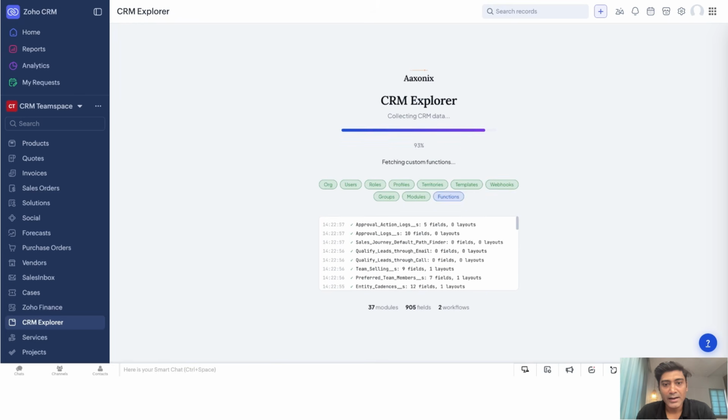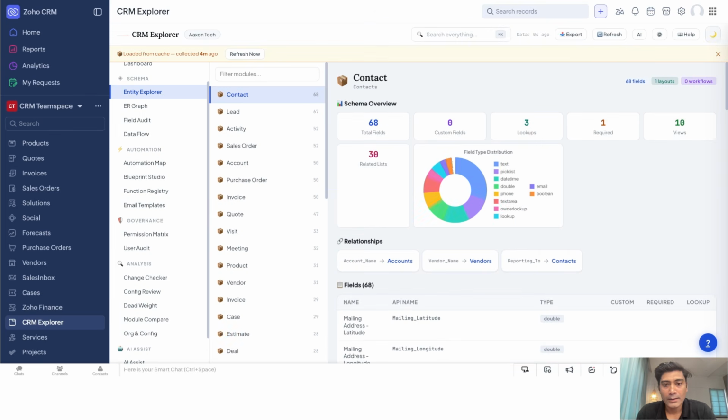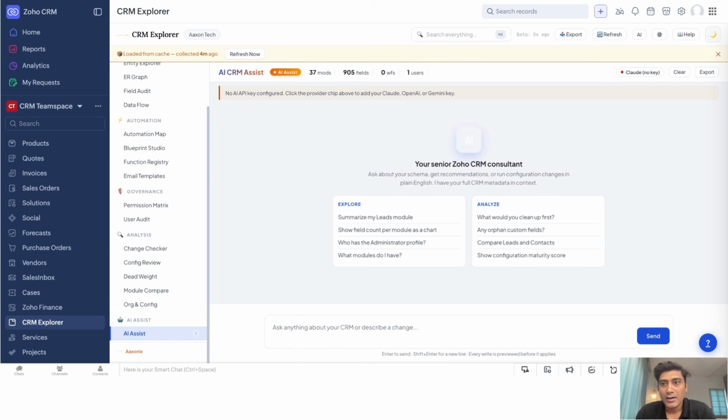So it's scanning now, and you see the scan is complete. I have the fresh data with me, and I have a new tab here called AI Assist. Okay. Now, for the AI Assist, you need to set up a Claude key or any AI key. So I simply go to this new tab, which is the AI.